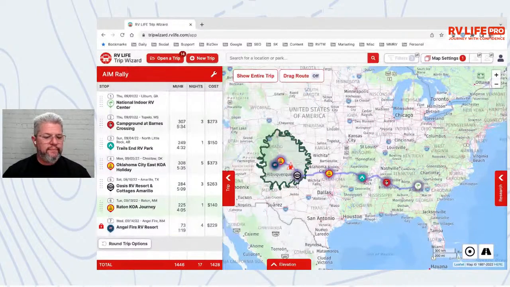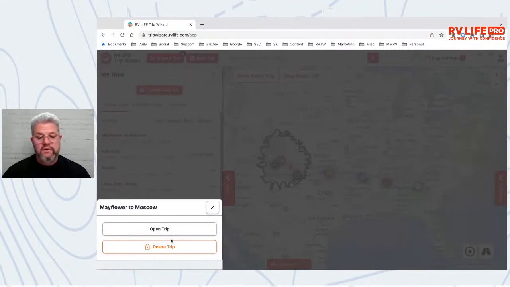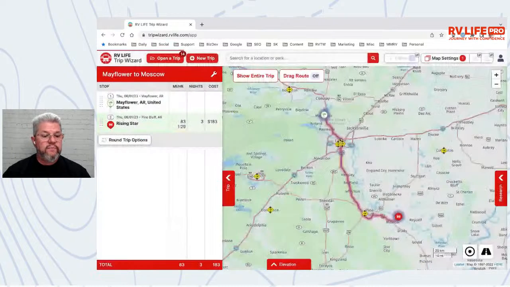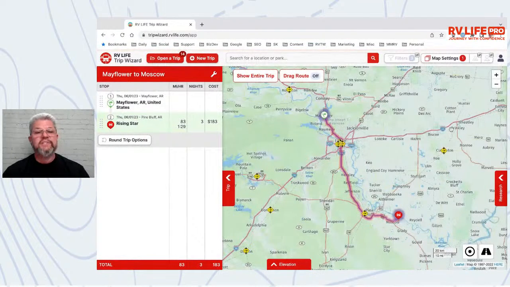But we're going to move on now to a quick trip that I've got here, Mayflower to Moscow. It's not what you think. If you're in the Arkansas area, this makes sense to you. So this was a question that came through this week, and I think it was an email from the help desk, and somebody had a trip similar to this.